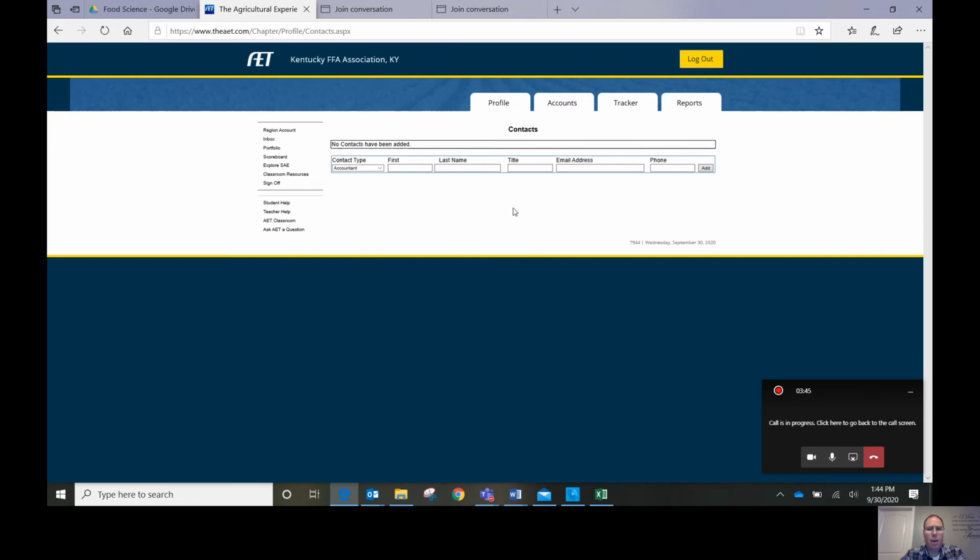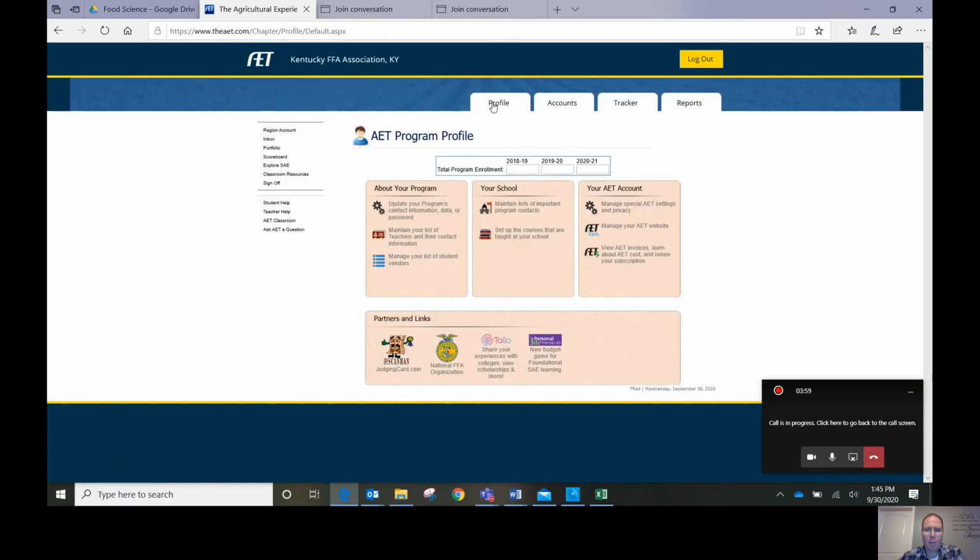This is not something you have to do, it's just a tool, but if there are different people in the community that you want to add, maybe you wanted to keep up with your alumni list or something like that, you can put them here, and so all the teachers in the program have access to that at all times. If we go back to profile, this is very, very important. This has to be done on an annual basis, and that's to set up the courses that we're going to be teaching in a given year.